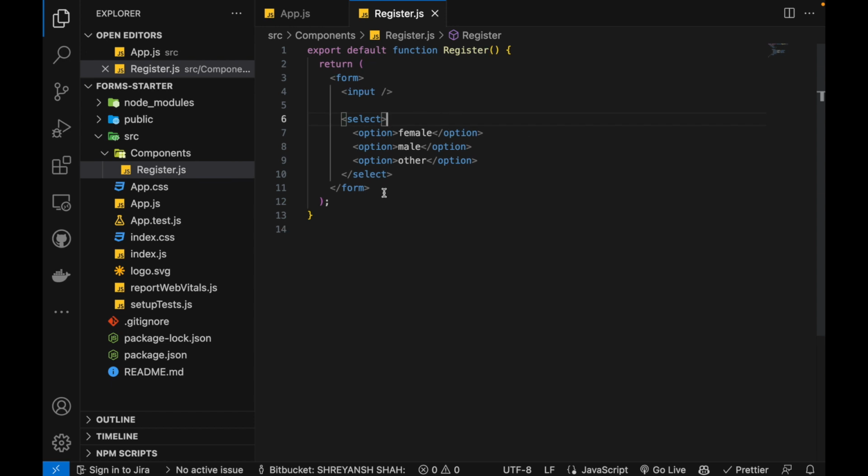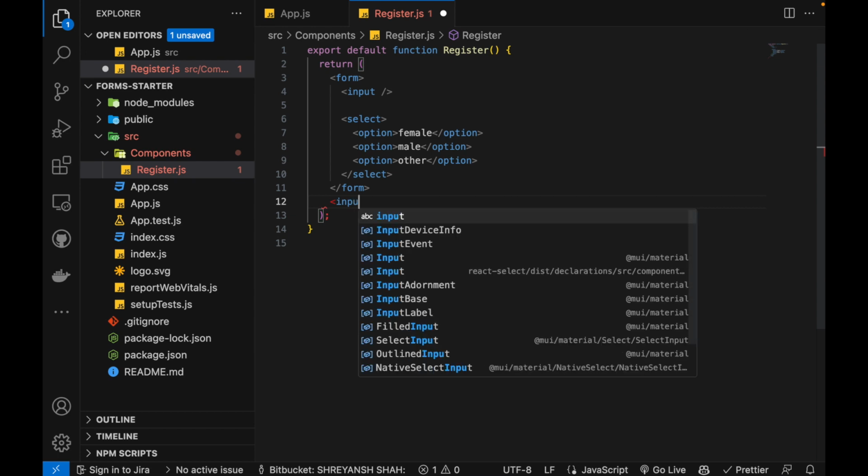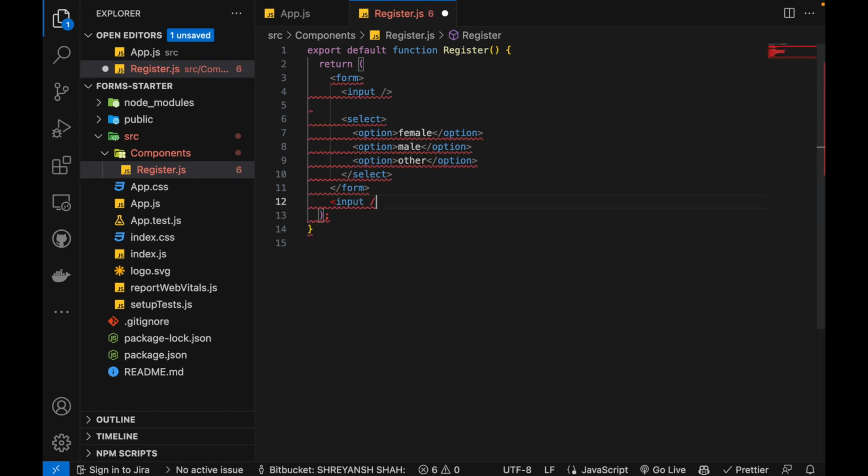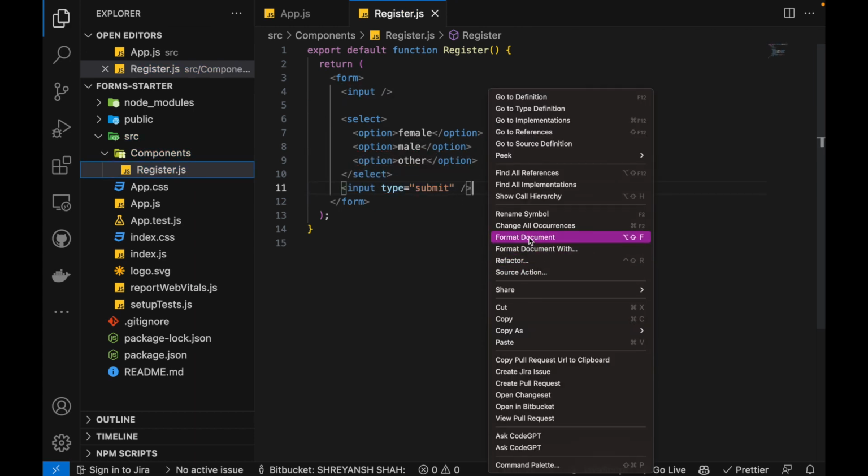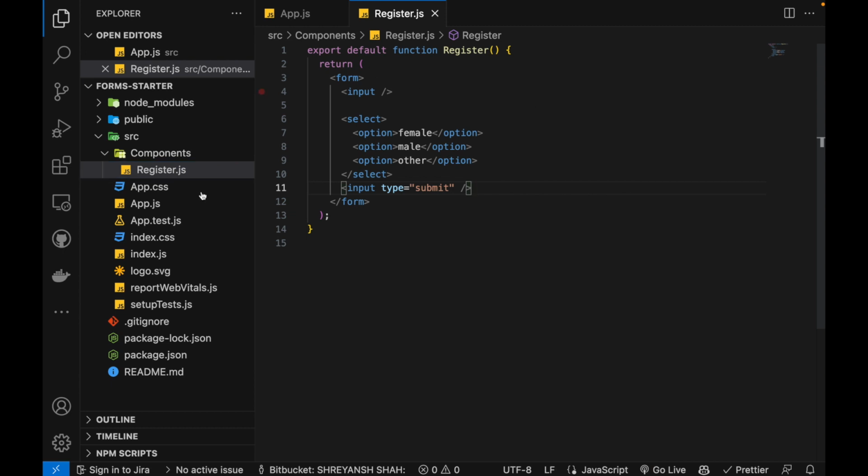Okay, let's also actually add a submit button here. You can use this input or button. Then I'm just going to write here type is equal to submit. Let me also move it inside this form. Here I'll just correct submit like this. Then we can again format and save this document.